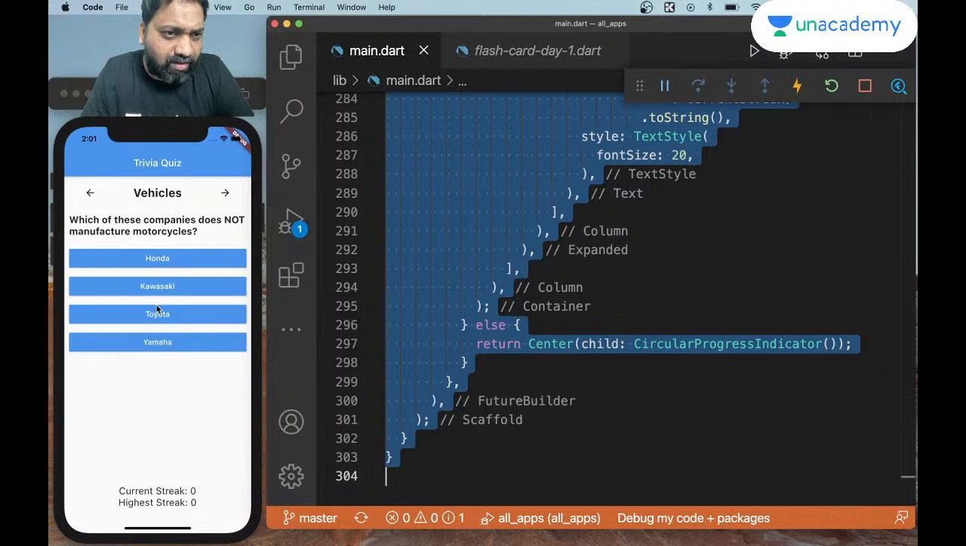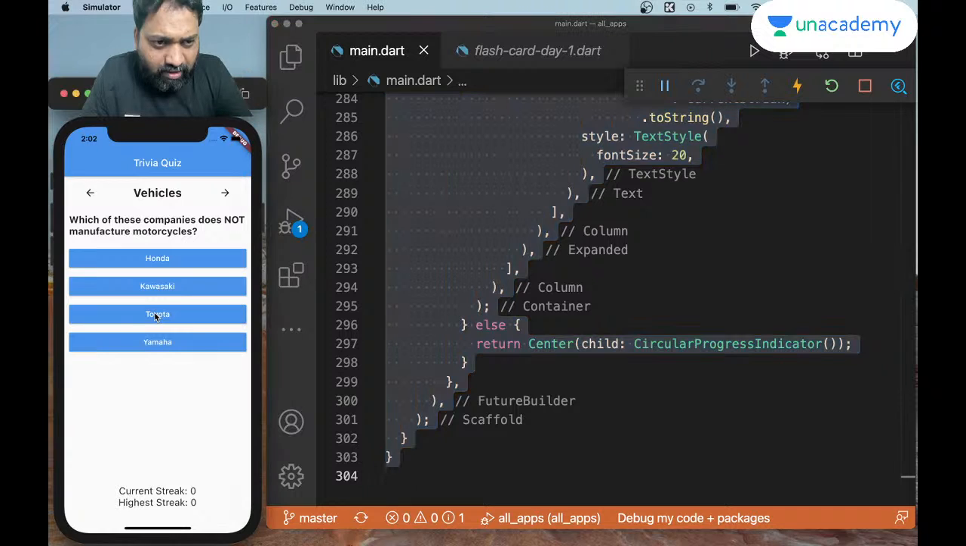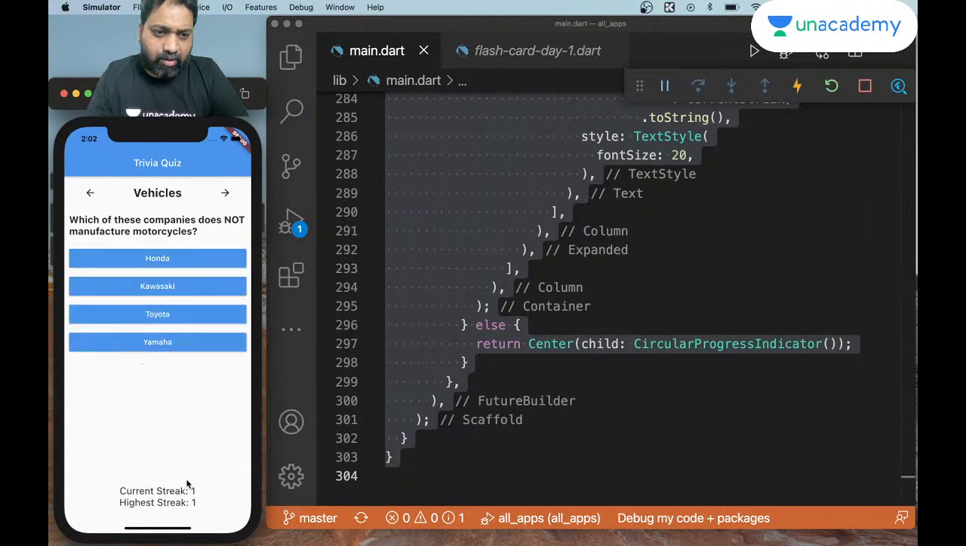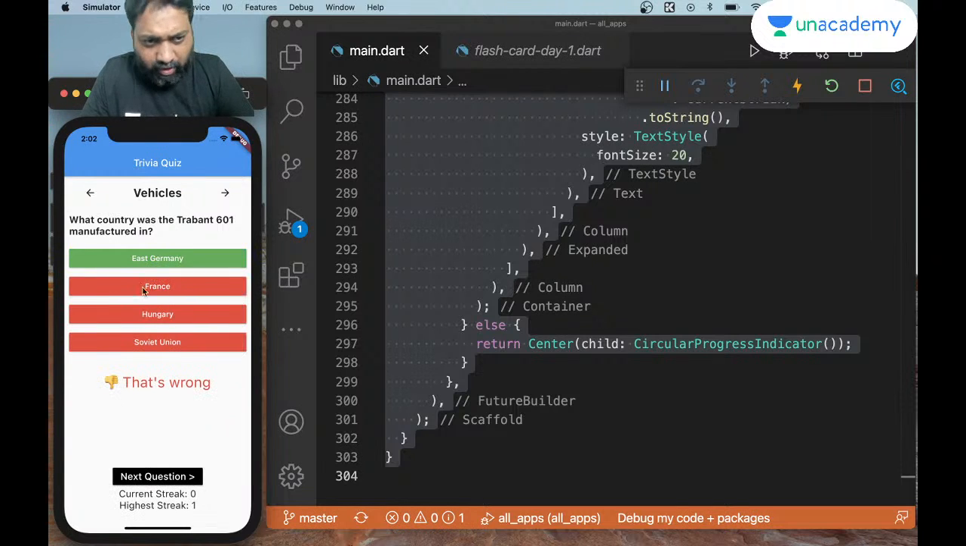If I click on the answer, let us say, which of these companies does not manufacture motorcycles? For example, if I knew the answer correct and I clicked on it, Toyota, then it will say you are right. And then increase the current streak as well as the highest streak. I'm able to now go to the next question. A new question gets loaded. I have no idea what this question is or what the answer is, so let me just randomly click something. So I got that one wrong now. It says that's wrong. The highest streak is maintained at 1. However, the current streak goes down to 0. This is what we are going to do.